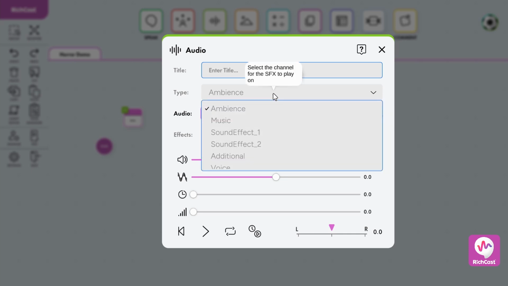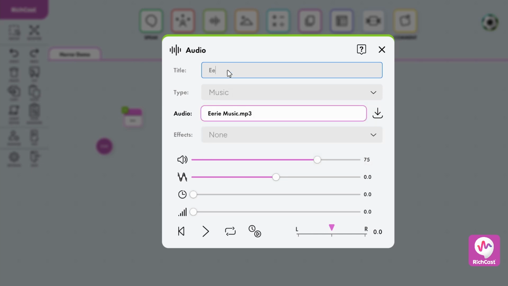Now we have multiple different audio channels that we can use. This basically means that we can have multiple sounds happening at once. So for example, if you wanted to play some music, but you also wanted to have some sound effects appear at certain times in your story, then you've got multiple different channels that you can actually do this on. So because this is music, we're just going to put this onto the music channel. And we'll just call it eerie music.